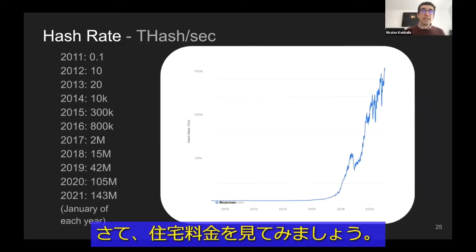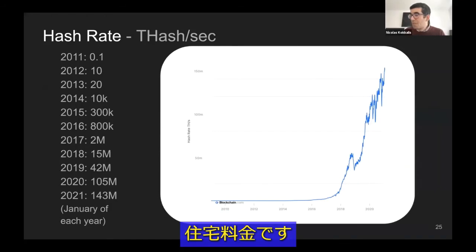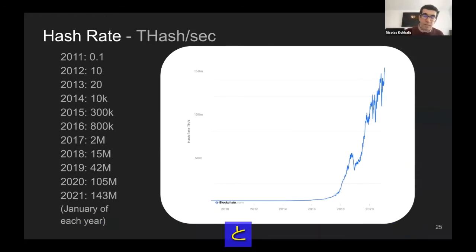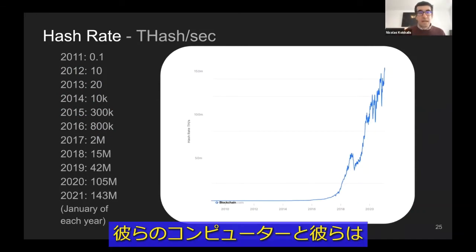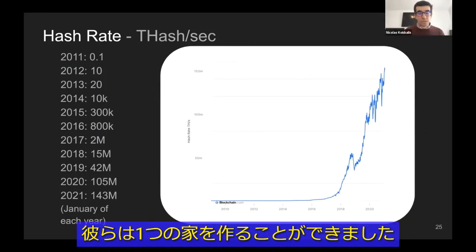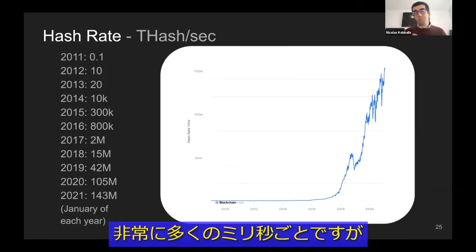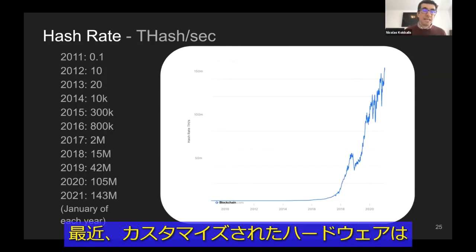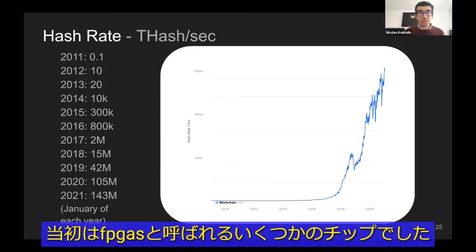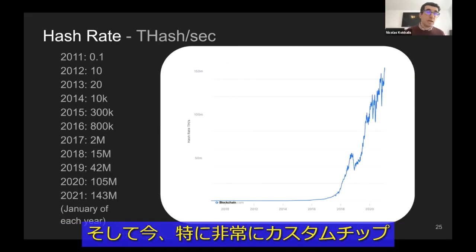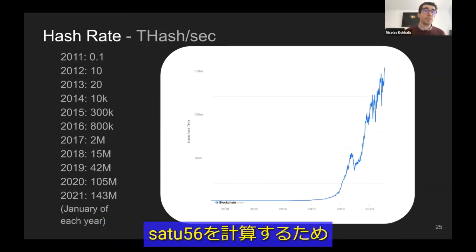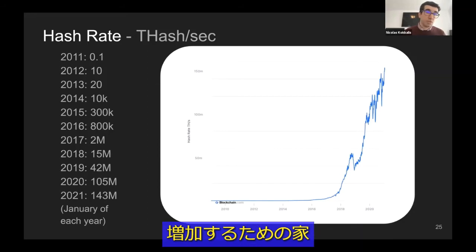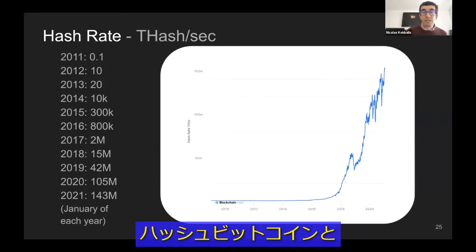Now let's look at the hash rate. So what is the hash rate? In the beginning, people were mining with their computers, and they were able to produce one hash every so many milliseconds. But these days, customized hardware is used. Initially it was chips called FPGAs, and now very custom chips specifically for computing SHA-256 hashes in order to increase the efficiency at which you can hash Bitcoins.